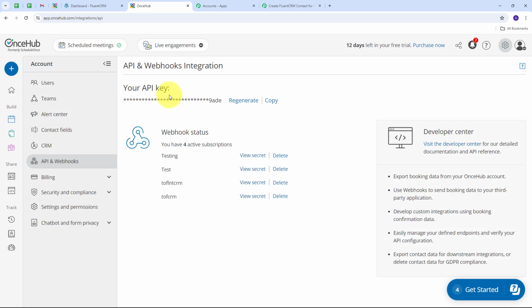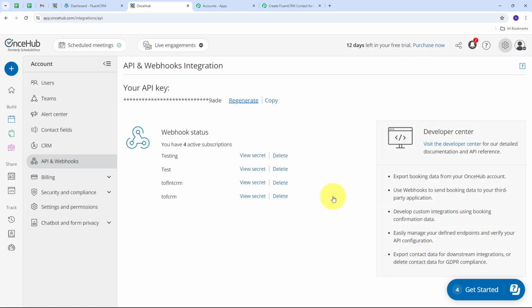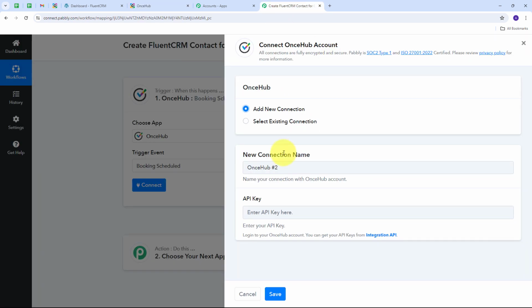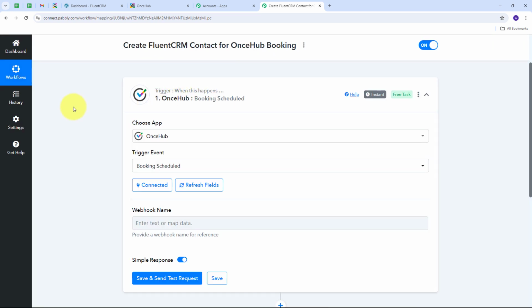And here we have this API key. So what we are going to do is we are going to regenerate this API key. I'm going to click on regenerate key. And I'm going to copy this API key. I will go back to Pabbly Connect. And I'm going to paste that API key here. And now what I'm going to do is I'm going to click on save. And I have connected OnceHub with Pabbly Connect.